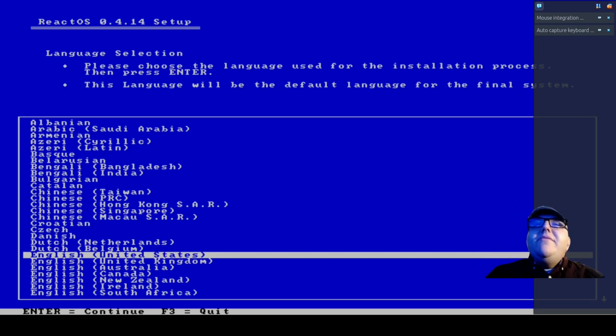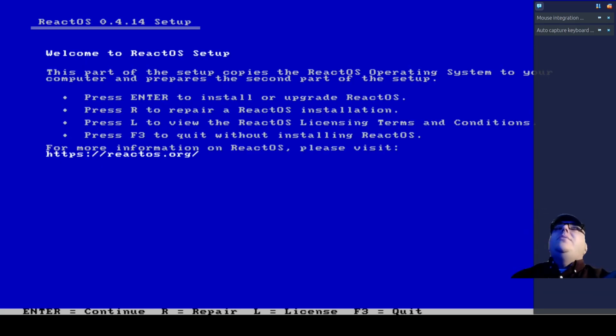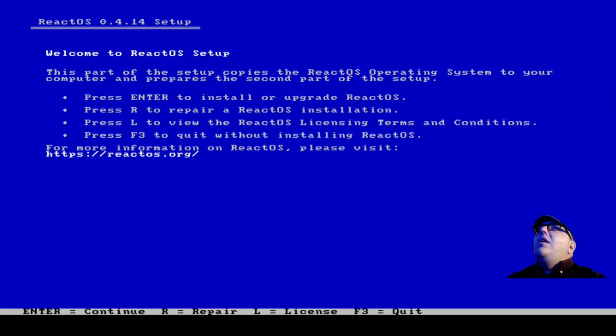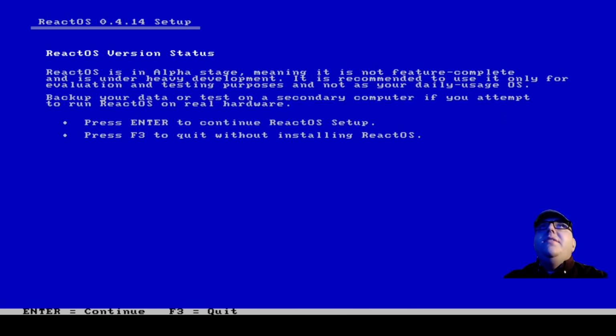We can see here that we have a very early 2000s looking installer. You know, we'll survive, I think. So, all right, I'm going to read what it says to you here. It says, "Welcome to the ReactOS setup. This setup is the part of the setup that copies the ReactOS operating system to your computer and prepares the second part of the setup." Okay, yep. Press enter to install, press R to repair, press L to view licensing terms and conditions, and press F3 to quit. Okay, so we're going to press enter.